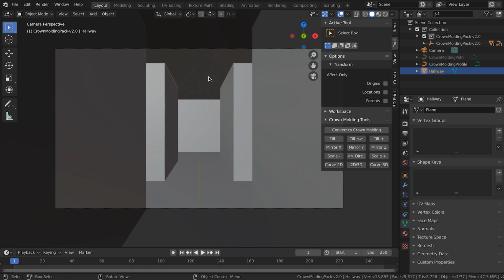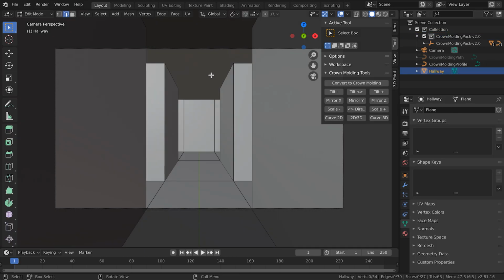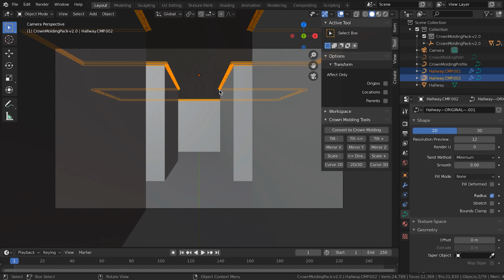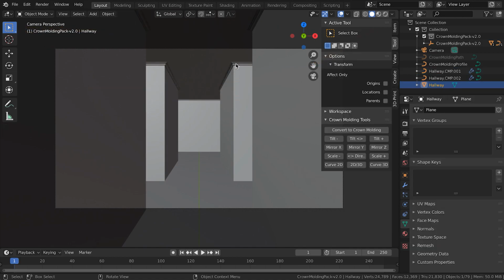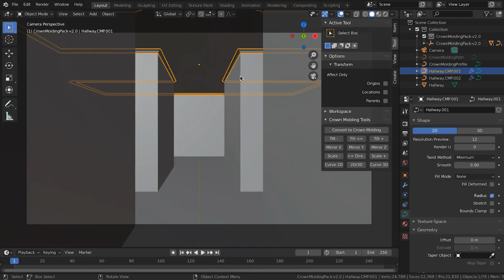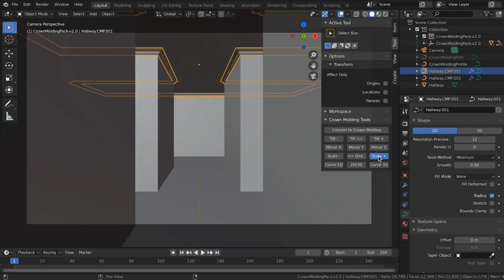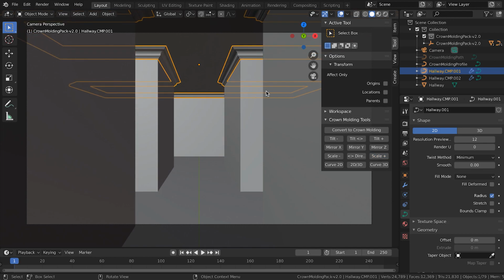And after I've done that, all I need to do, in my hallway, is just select the face that I want to make a crown molding around, which is the ceiling, and then I just hit Convert to Crown Molding, and it just did all of that work for me very quickly. And then I can select that crown molding, and I can change the scale pretty easily with that. You can just see it's so much easier to do stuff.